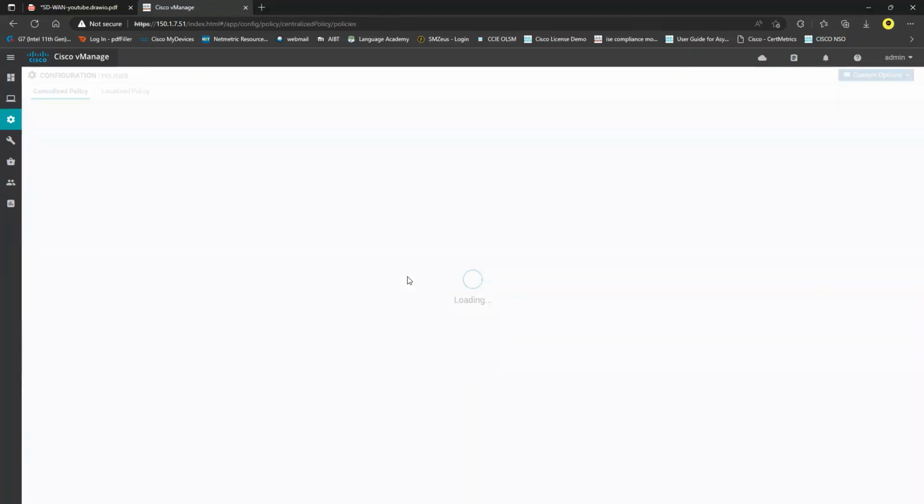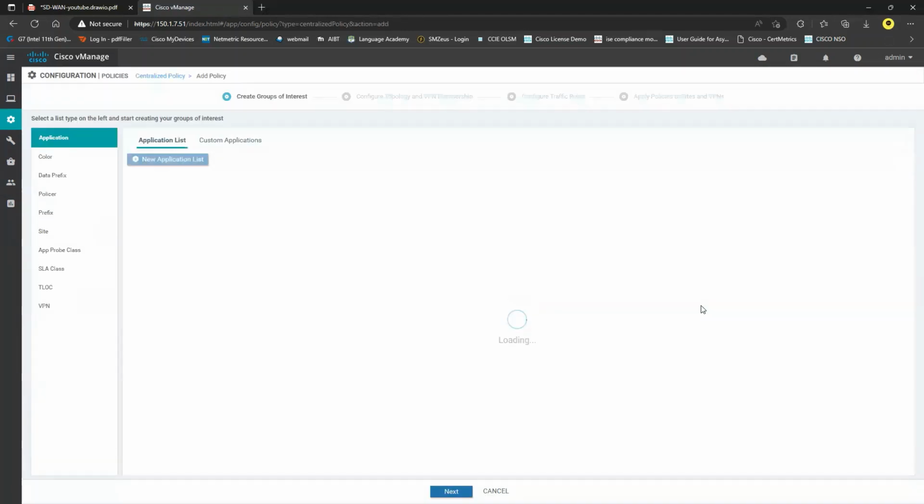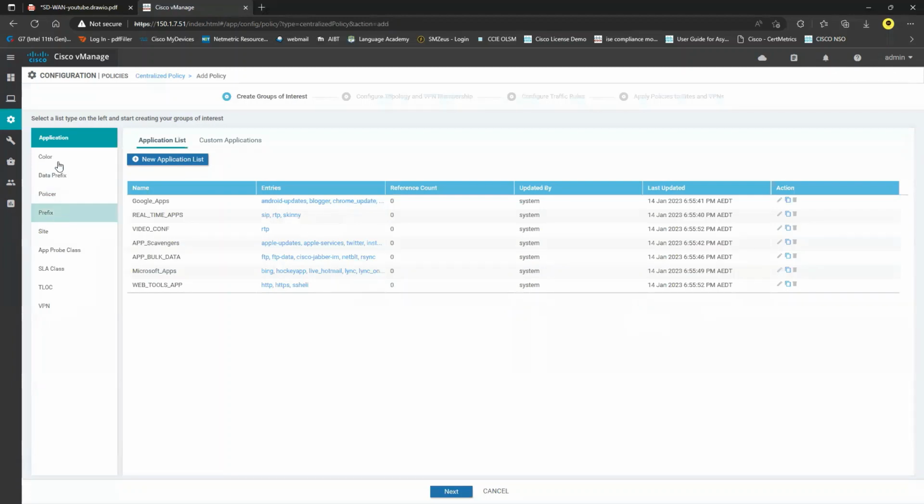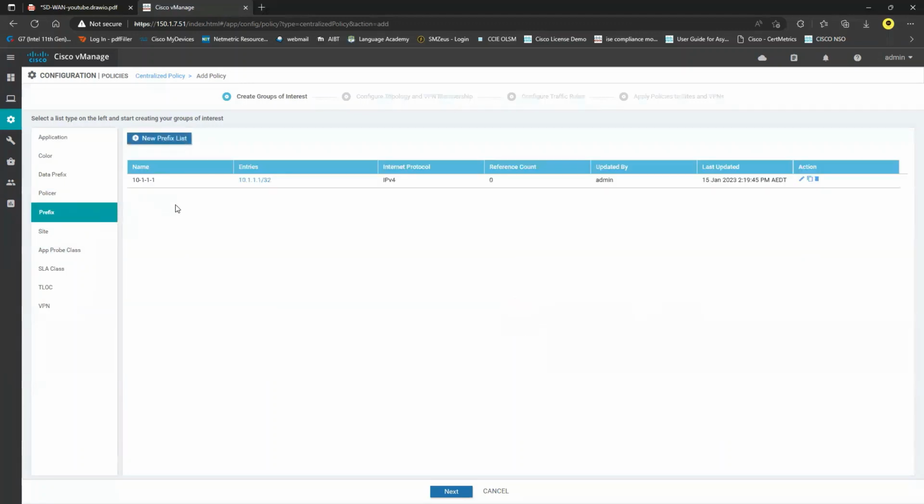I will click on centralized policy now. I will click on add policy. So when you click on add policy, you do have the option to create the lists inside the policy also once again, but we already created the list, so that should be fine. But you do have an option to create this again.